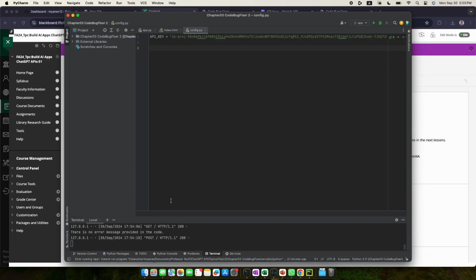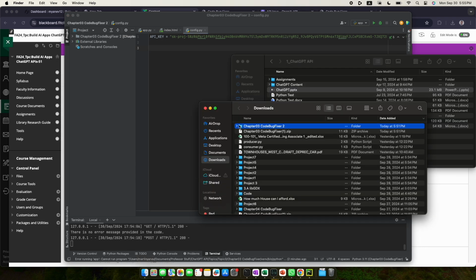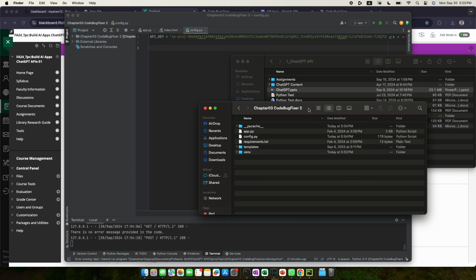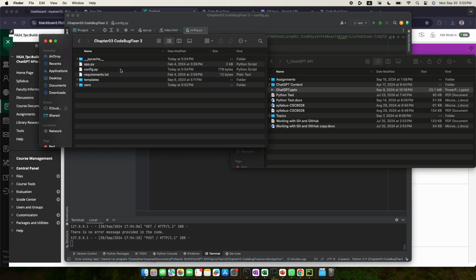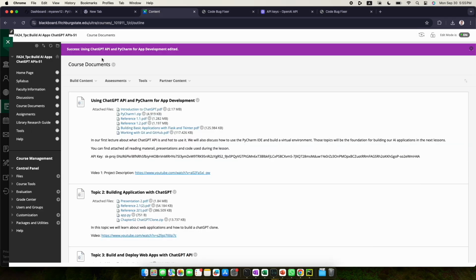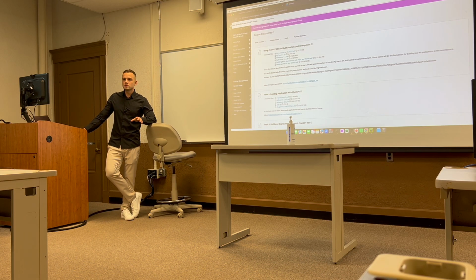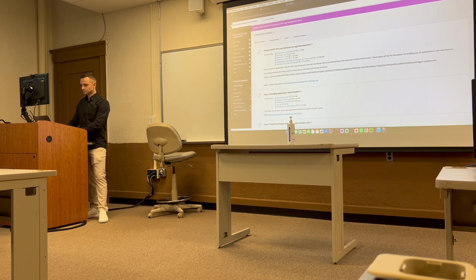Alright, so once you have the project, make sure that you know where the folder of the project is, right? So you can see that I just got the Code Bug Fixer application and I can see here all the files, everything I need. Okay? So once you have access to the folder with all the files, then we can go back to pythoneverywhere.com.